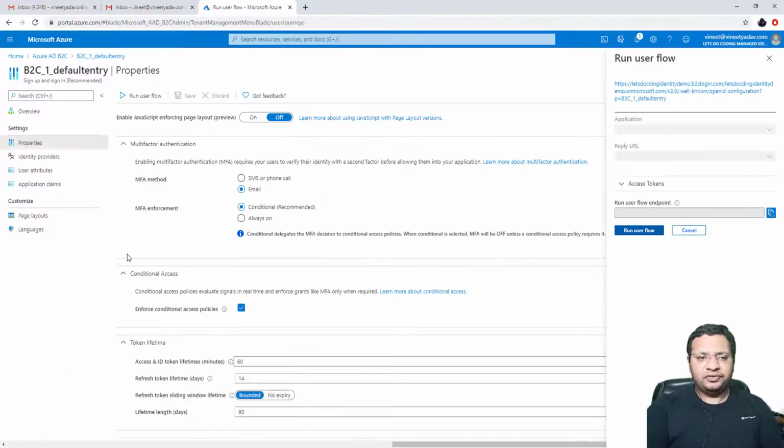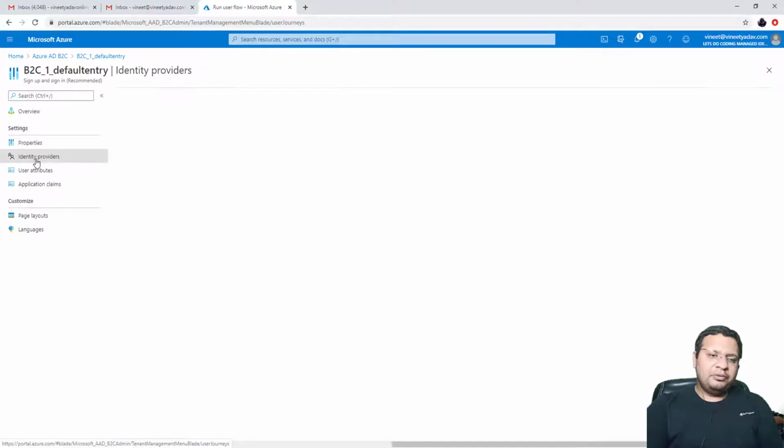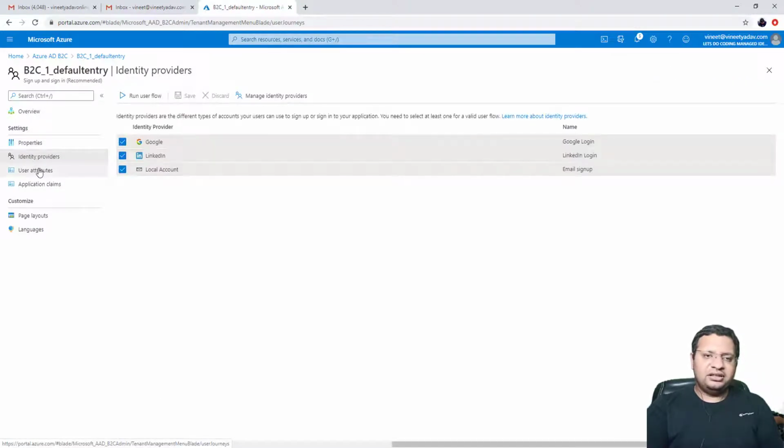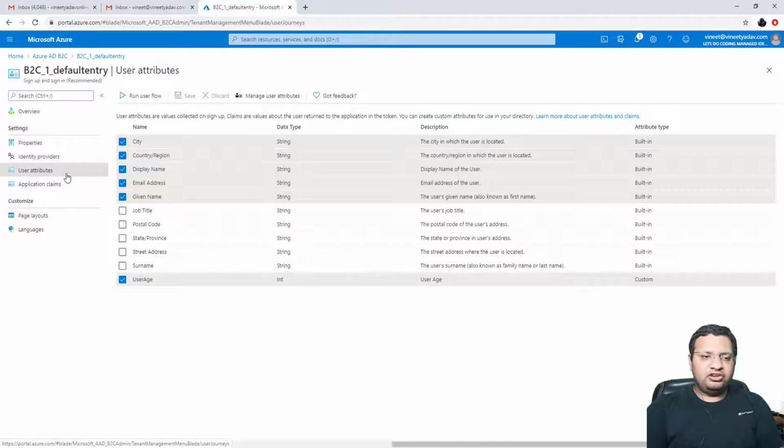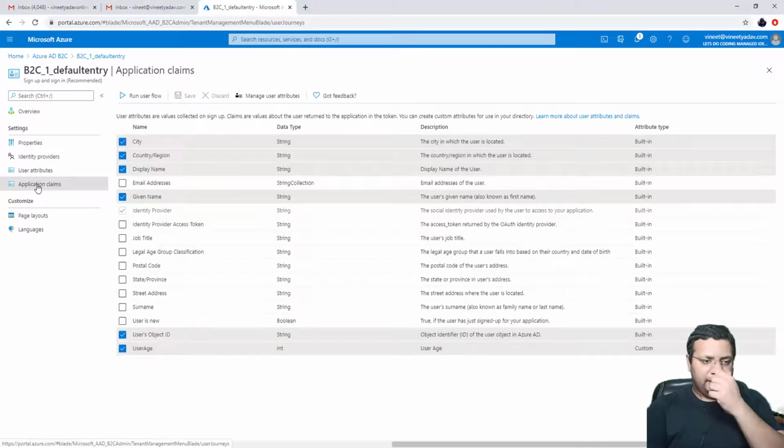Okay, it's fine. Let's see the identity providers that we have already seen. We have selected all the three over there, and we can select user attributes, yes, that we have already seen, and the claims.